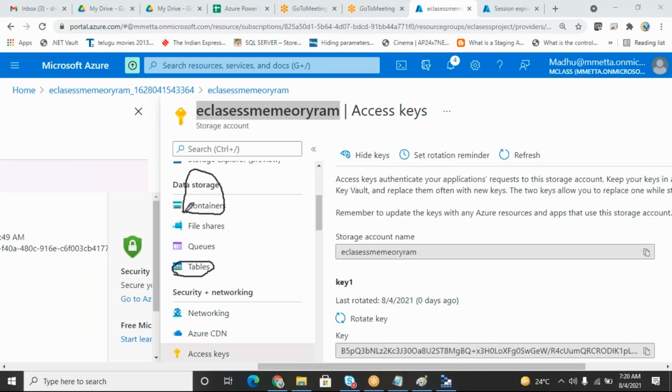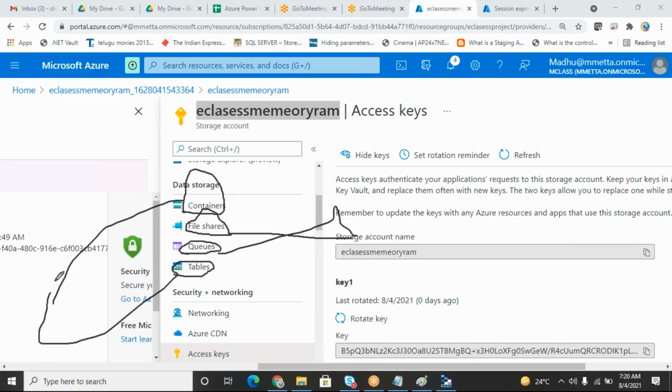These two are used by Azure data engineers to store their data. Apart from these two, the file shares and queues will be used by Azure developers. While they are developing their applications, they might use these two things. So as an Azure data engineer, your focus should be on containers and tables over here.